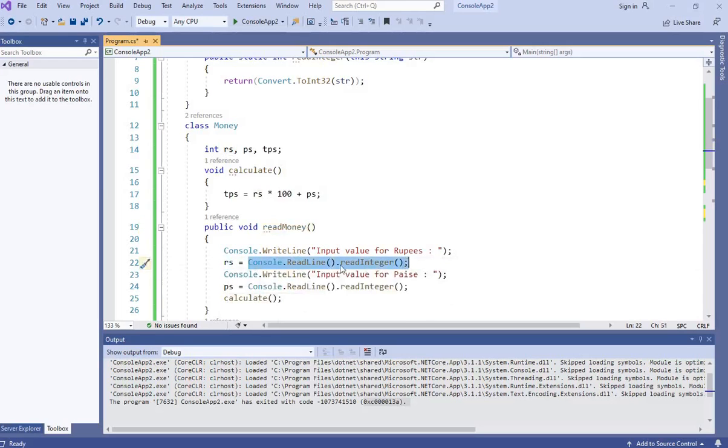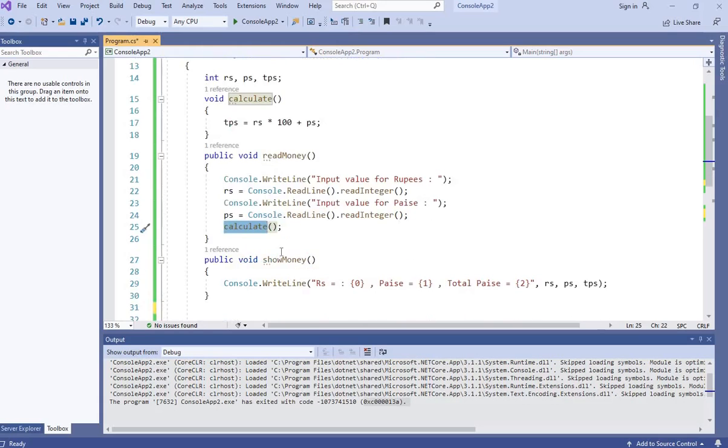We will discuss this after some time. Then calculate, it goes to execute calculate. In calculate, it will calculate total paise as rupees multiplied by 100, because 100 paise is 1 rupee. So to convert rupees into total paise, rupees into 100 plus paise. And in showMoney, I am displaying rupees, paise and total paise.